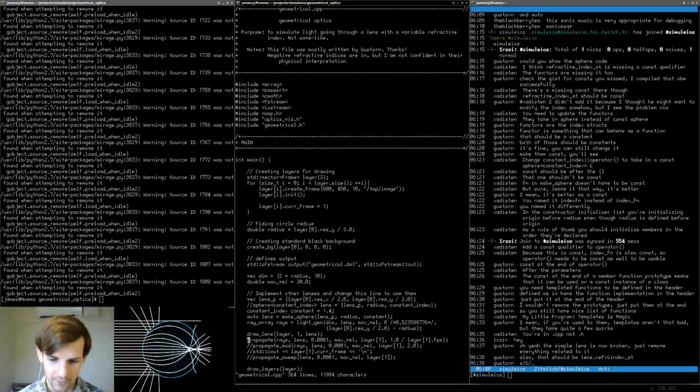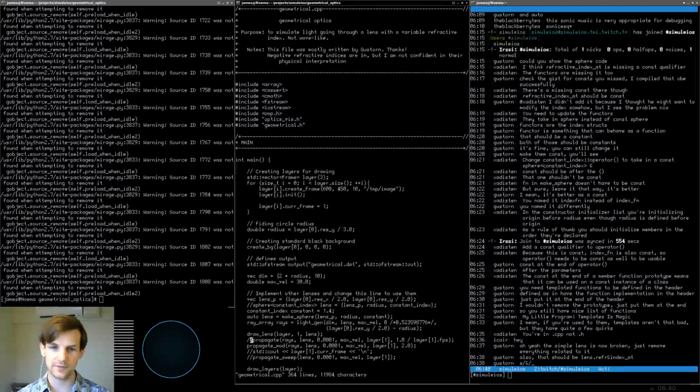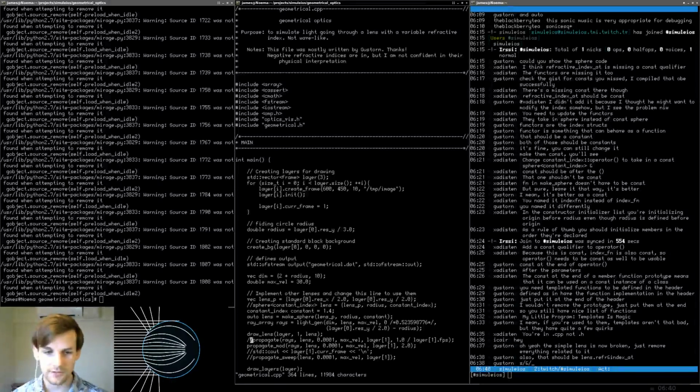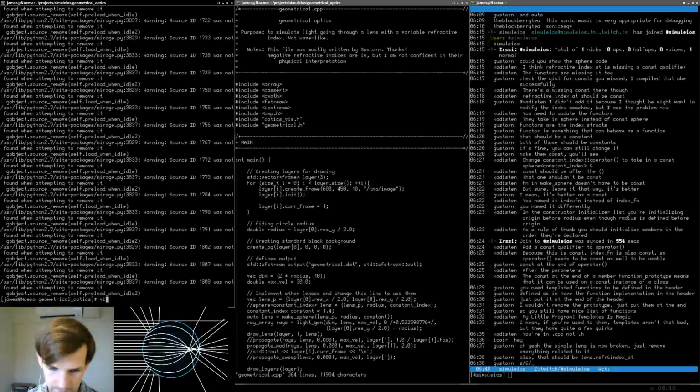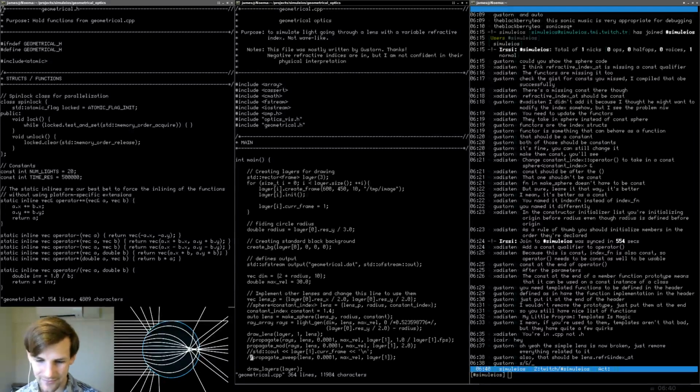Now, I want to see if we can implement this propagate mod function. That's going to be the hard part. So in the propagate mod function, what we're doing is we're reading in a refractive index that varies. Okay, so let's see if we can put that in here. Let's go to geometrical.h. And now let's go into the propagate mod function.